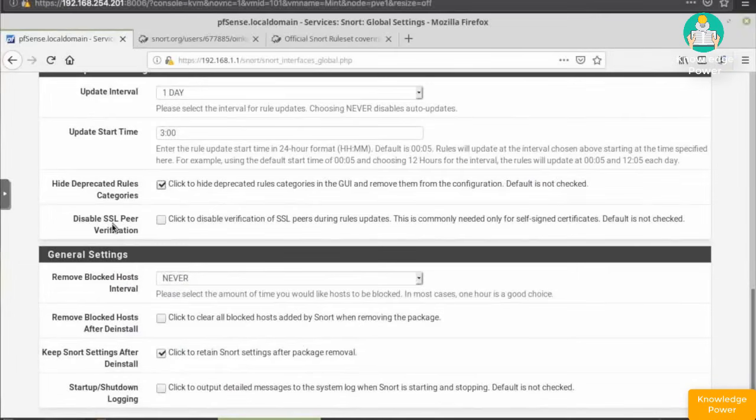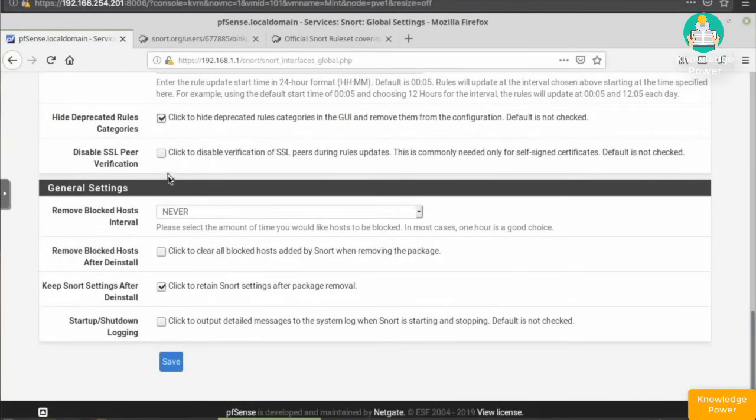You don't need to disable SSL peer verification unless you're on a corporate network and you're using a web proxy and you're using a trusted certificate at work. So you should probably be able to leave this unchecked for home. You may or may not have to check this at work. Please try without this checked and see if that works for you, and then revisit it if you have to.